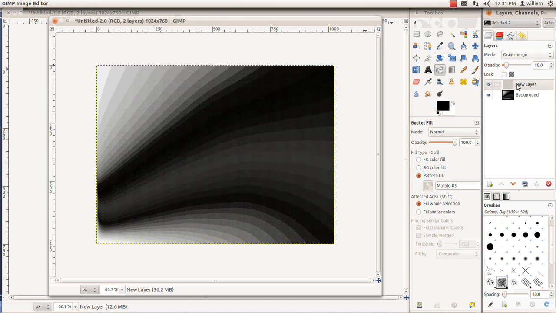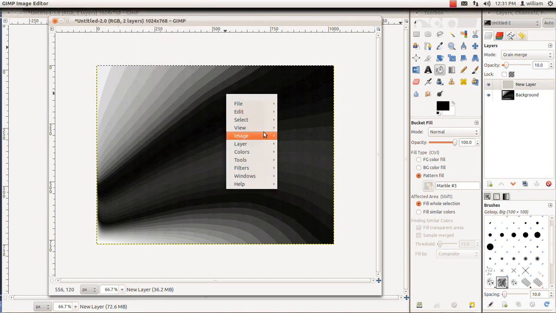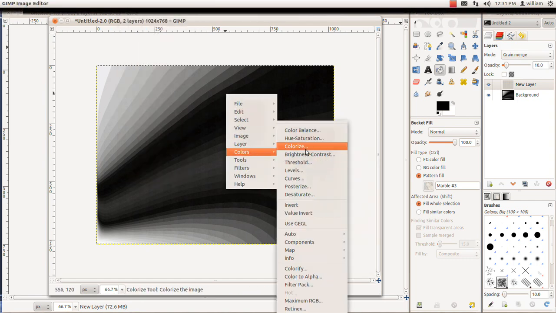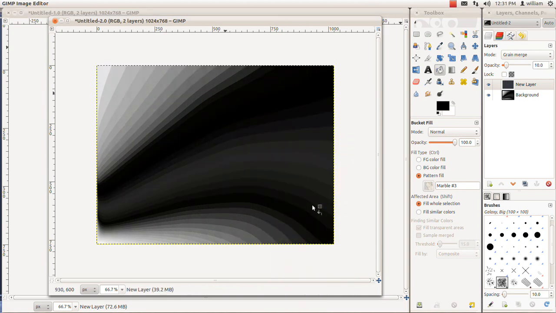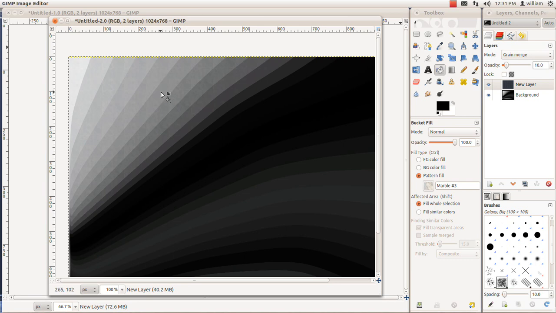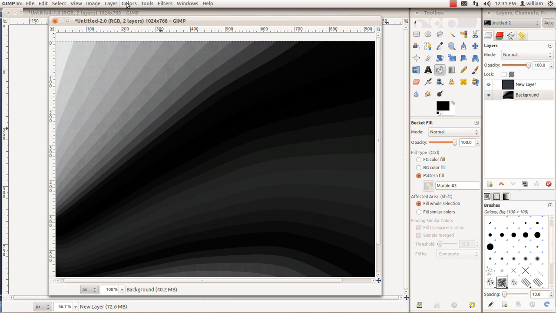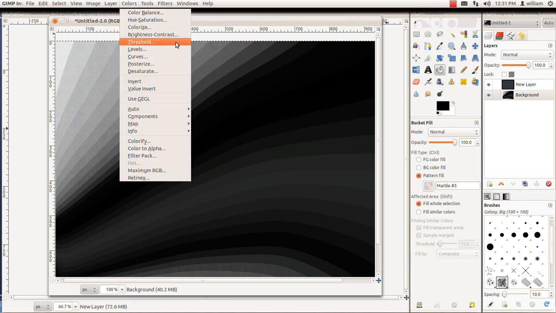Now, make sure you selected this layer. Click, go to color, or you can right click, go to colors, and then go to invert. See, now it kind of gives you that fuzz kind of look. So now go back to the original layer, which should be titled background. If not, whatever, it doesn't matter.